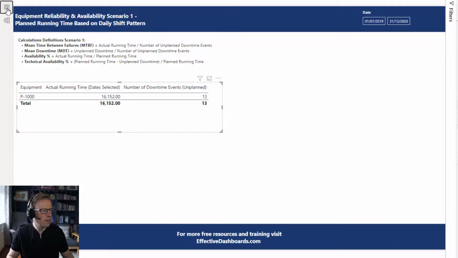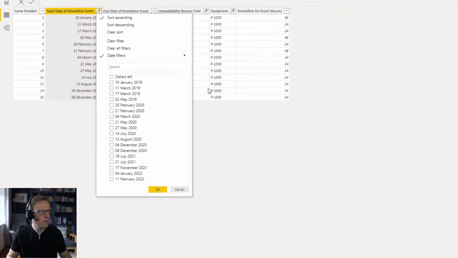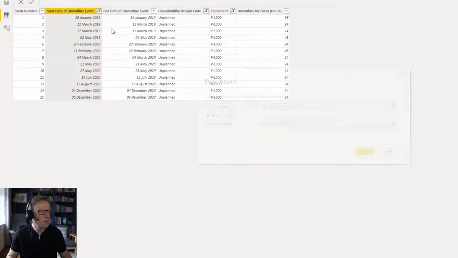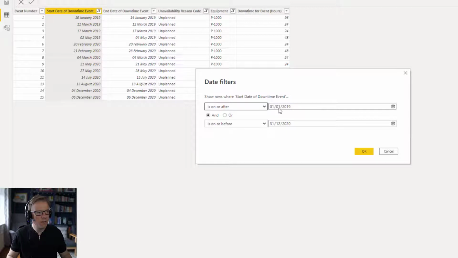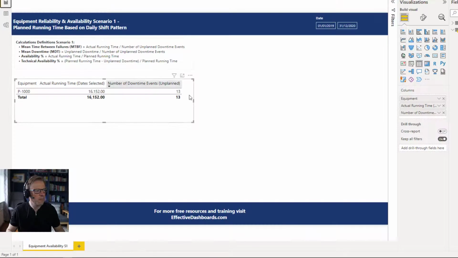So let's just double check that. I've gone in here and I've applied a filter here, and the dates are between the 1st of the 1st 2019 and the 31st of the 12th 2020. We've got a filter on unplanned and we've got a filter on equipment there, and we can see at the bottom of the page 13 rows are filtered, so that seems to be working just fine as well.